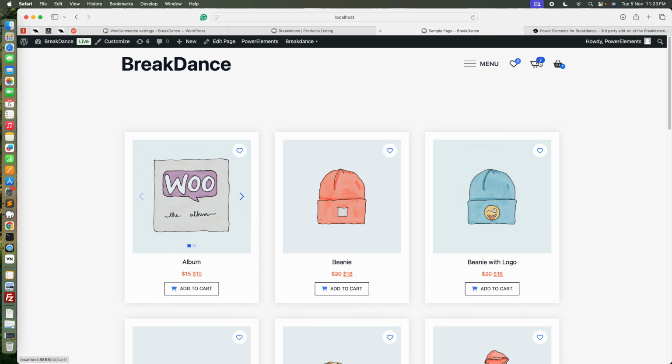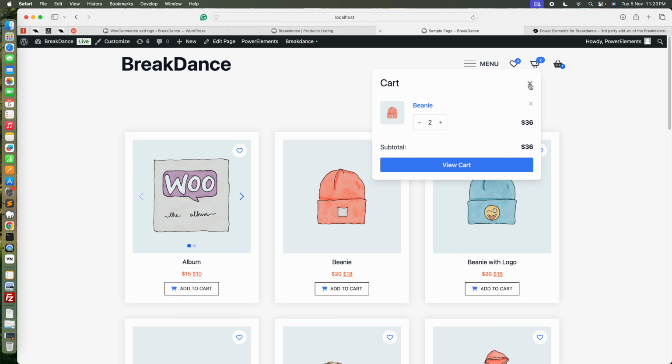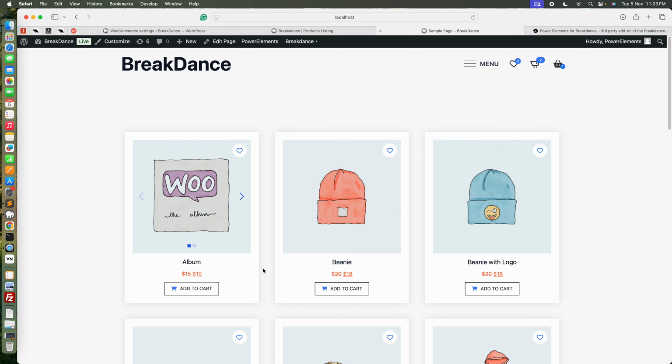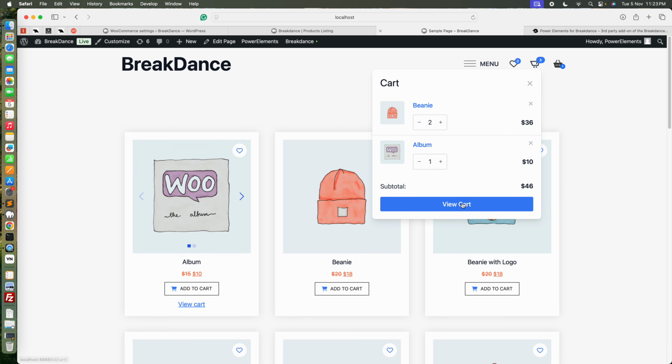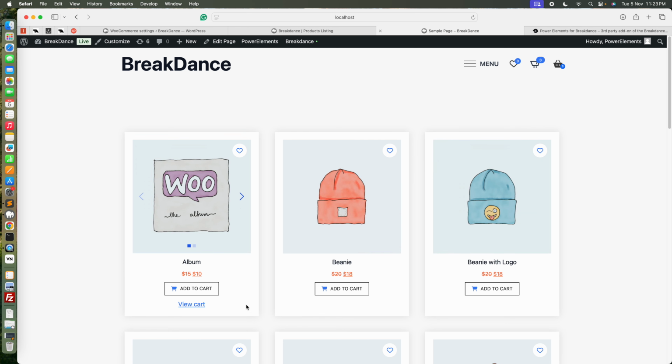Right now the cart has two items. So adding this product, you can see that Ajax is working and the product is adding to the cart, but we shall hide this view cart button and add the loading actions.